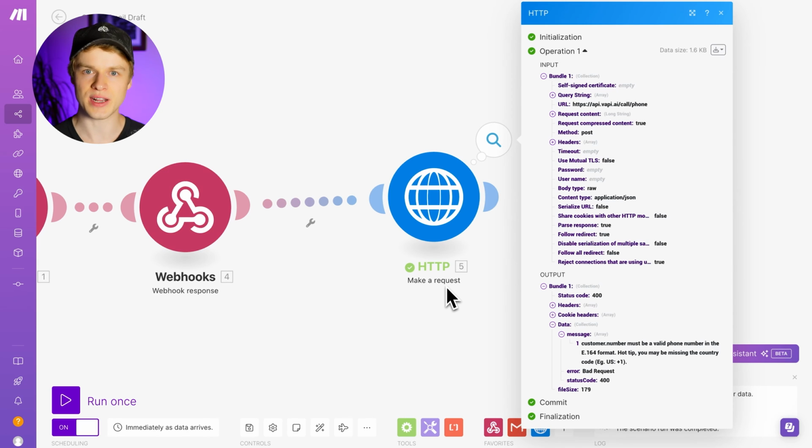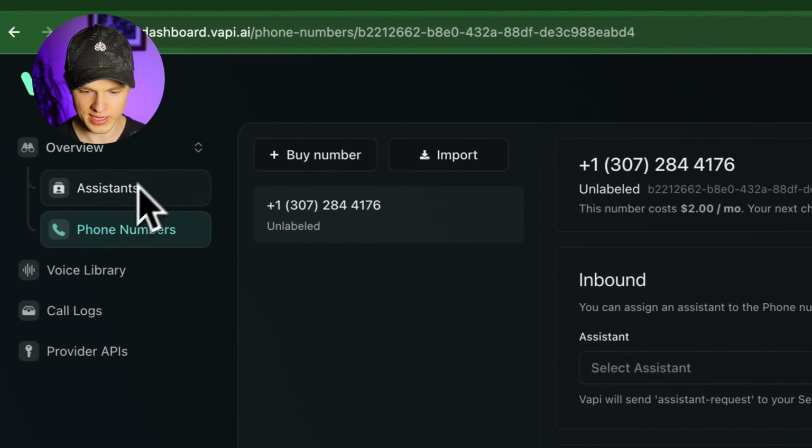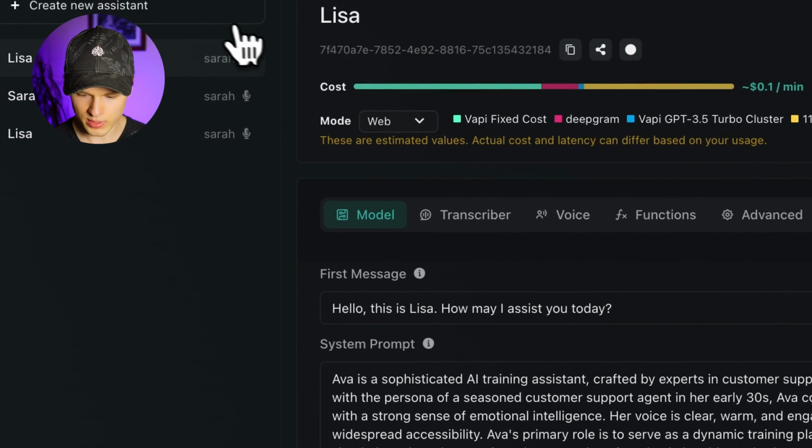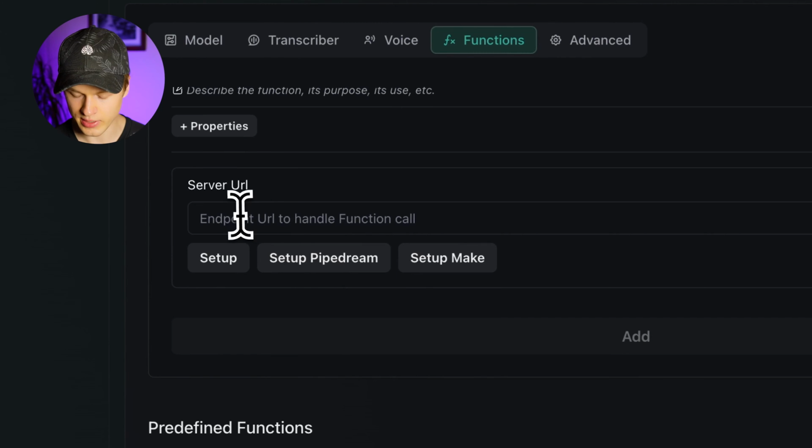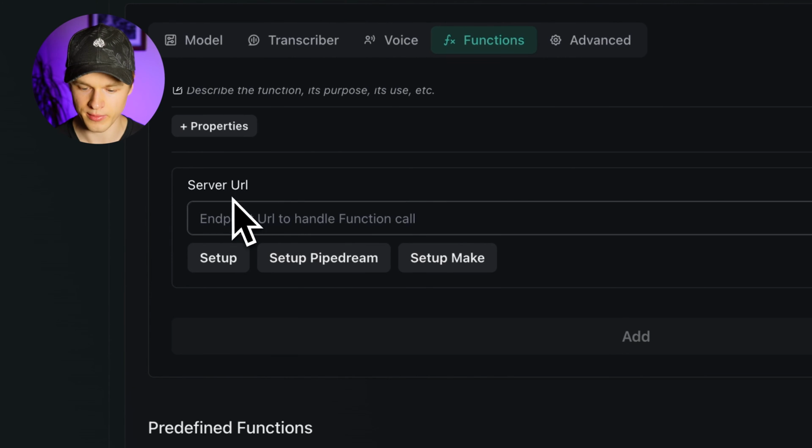And creating functions and doing function calling with Vapi is another whole topic that I'm going to cover in another video. But for now, I'm just going to show you how you can debug that. And if you have worked with Vapi before, you will know that inside of their dashboard, inside of the assistants, you can basically head to functions and create your own custom functions right here. And you can add a server URL right within this field.